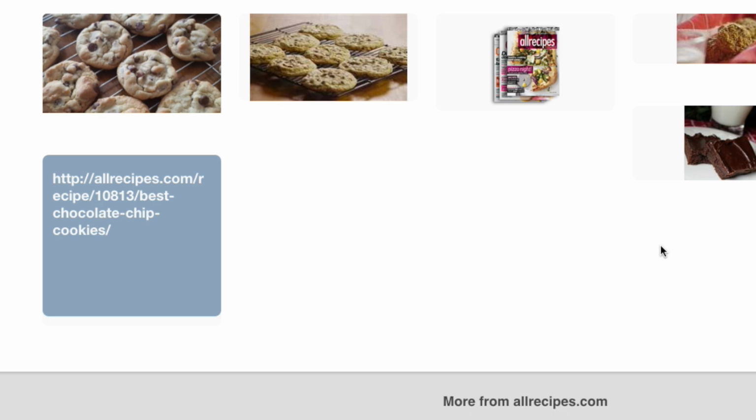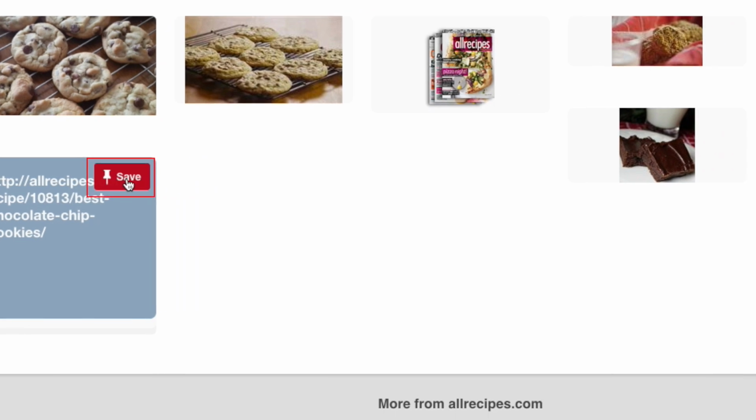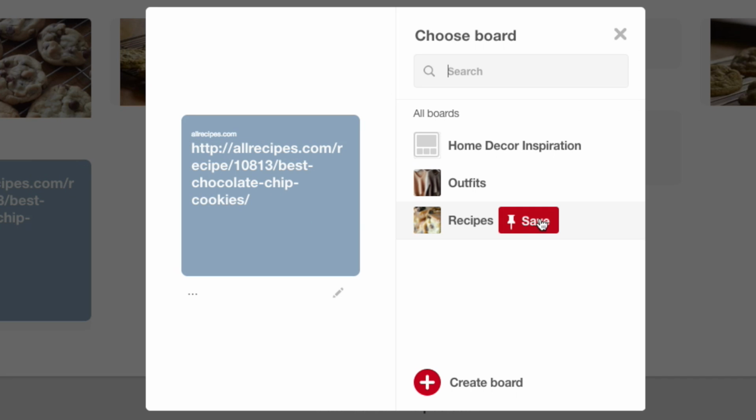You'll see a box with the URL on it. Hover over the box, then click Save. Then simply click the name of the board you'd like to add it to.